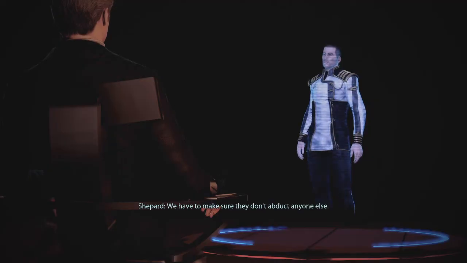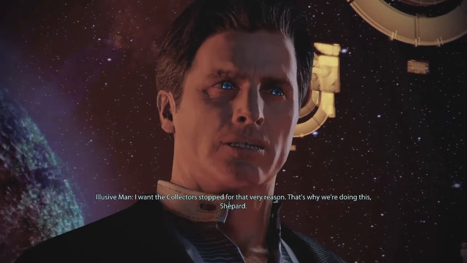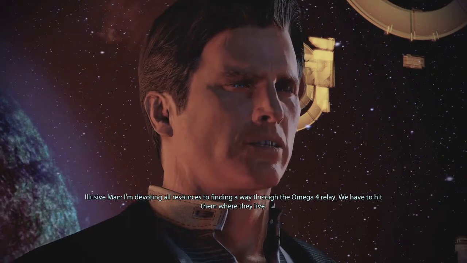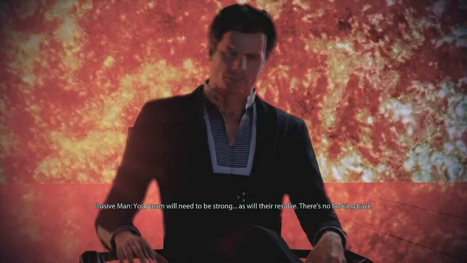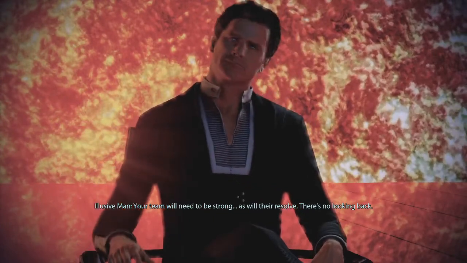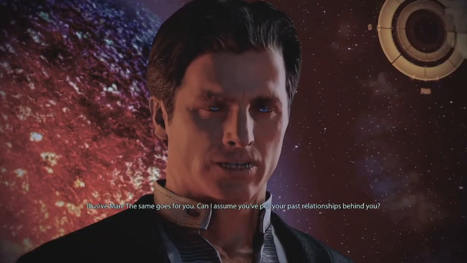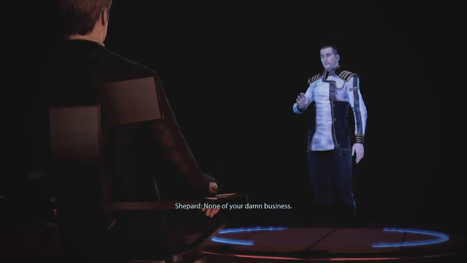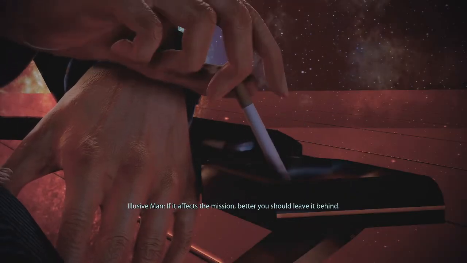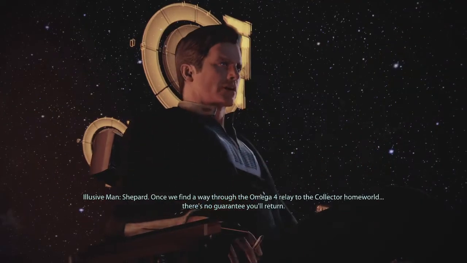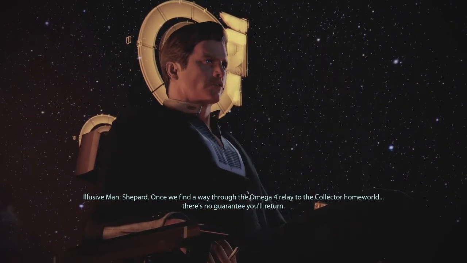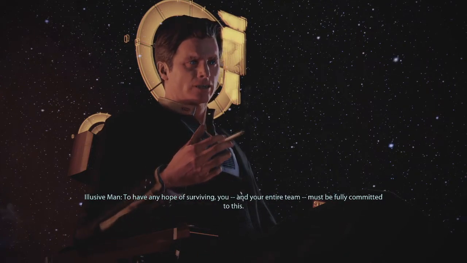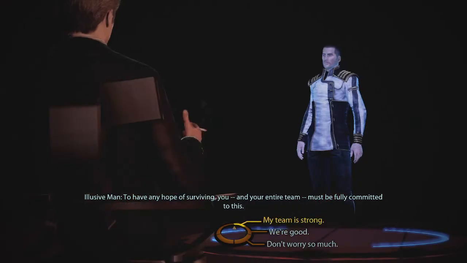We have to make sure they don't abduct anyone else. I want the Collectors stopped for that very reason. That's why we're doing this, Shepard. I'm devoting all resources to finding a way through the Omega-4 relay. We have to hit them where they live. Your team will need to be strong, as will their resolve. There's no looking back. The same goes for you. Can I assume you've put your past relationships behind you? None of your damn business. If it affects the mission, better you should leave it behind. Shepard, once you find a way through the Omega-4 relay to the Collector homeworld, there's no guarantee you'll return. To have any hope of surviving, you and your entire team must be fully committed to this.